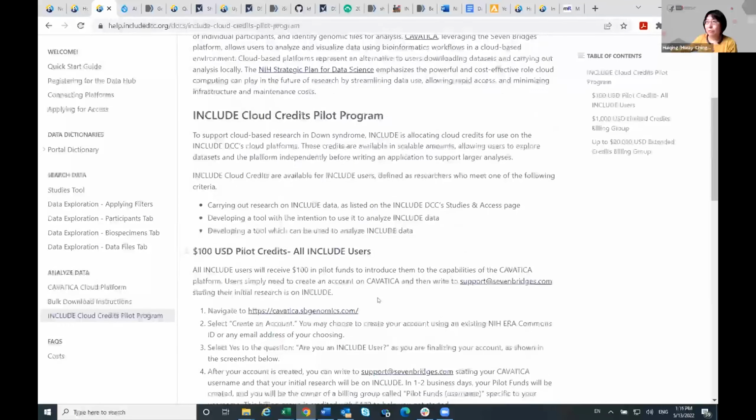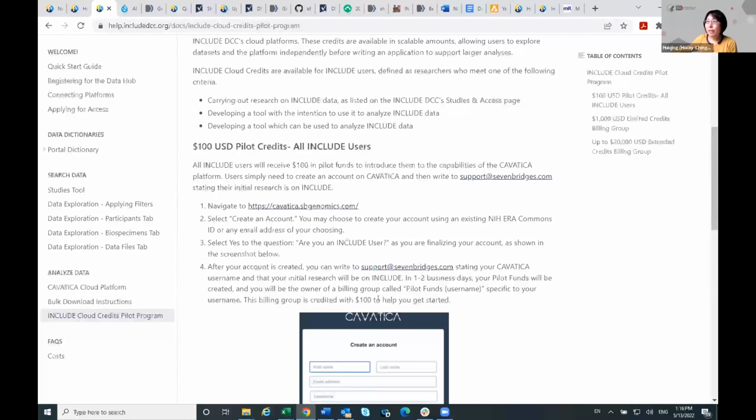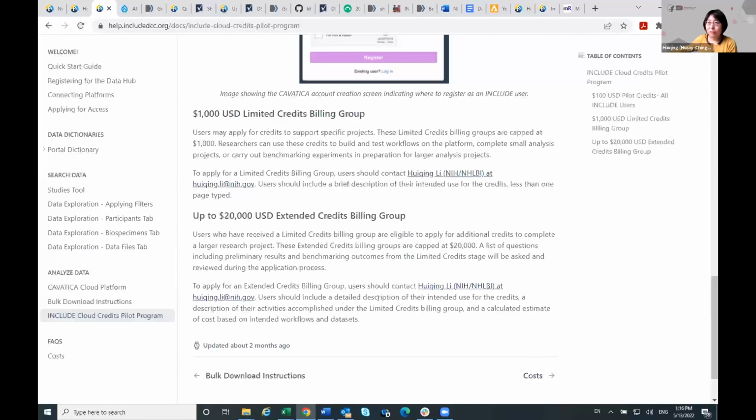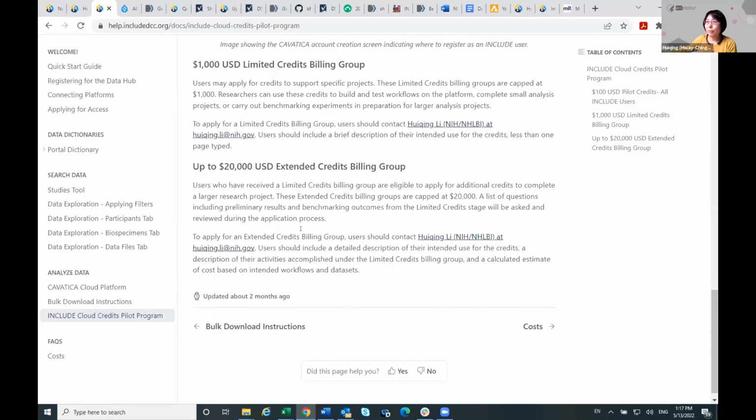And after that, if you are interested in getting more to support your further data analysis, you can request up to $20,000 cloud credit. The $20,000 means if you have developed any tools to share with the whole community through Cavatica, we will offer you up to $20,000. If you are interested in this pilot program, please feel free to reach out to me. This is my email address.